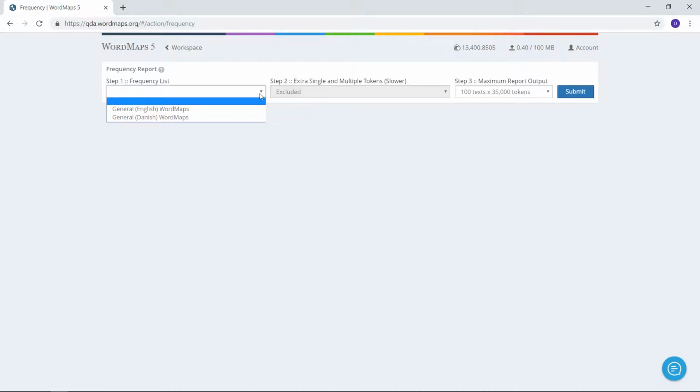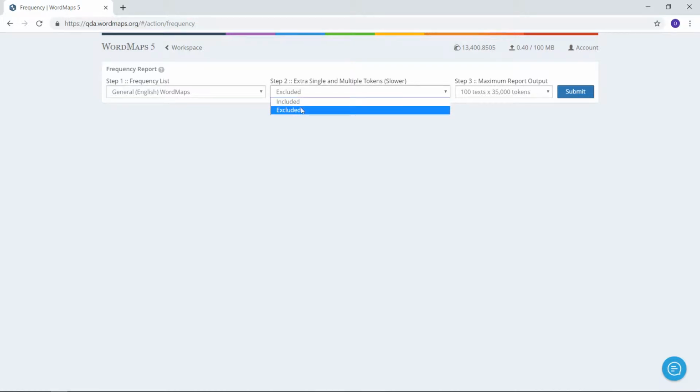text. We want to use the English word list as a means of comparison, and we also want to include words that aren't really just one word, but could be compound expressions, longer expressions consisting of more than one single word. We'll get as much information as possible.